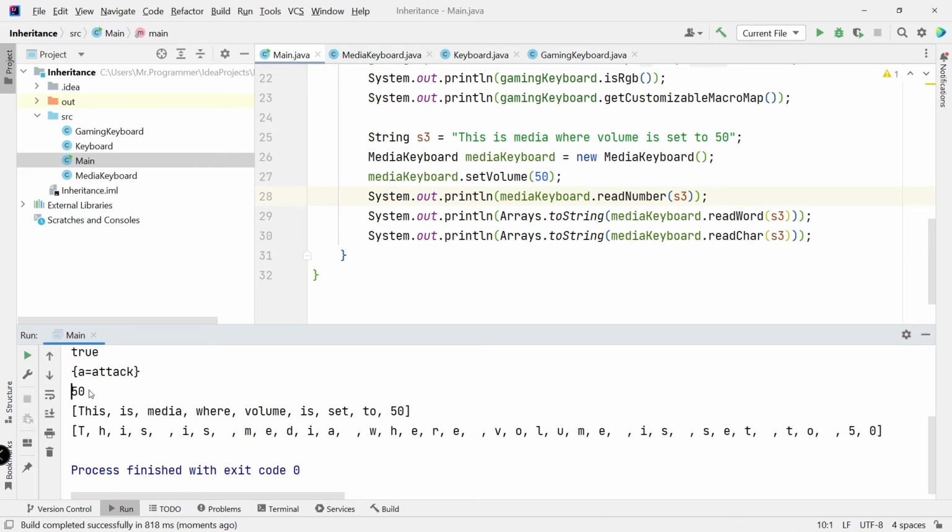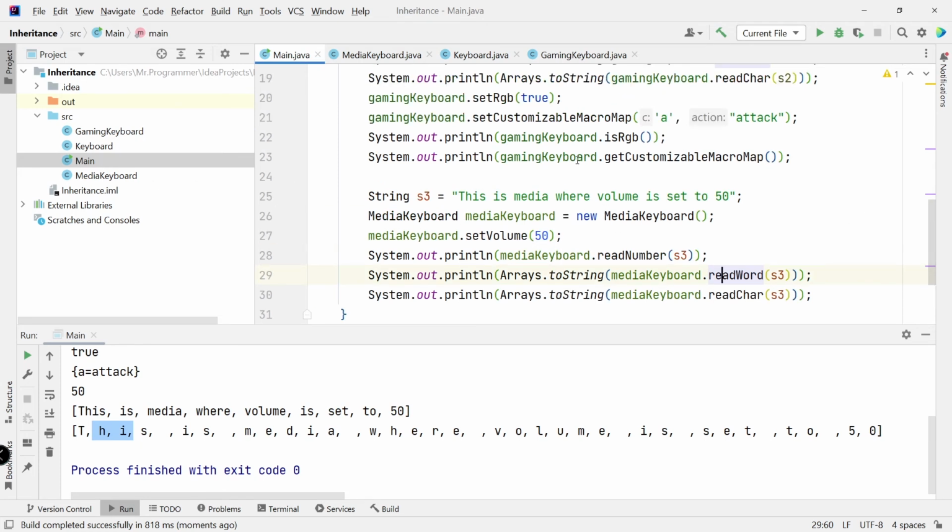All right, there you go. So we got 50, and we got all the words and the characters. So again, we were able to access all the methods from the base class or the parent class, the keyboard. Now, what if we want to access the gaming keyboard methods as well, such as set RGB and set customizable macro map as well?